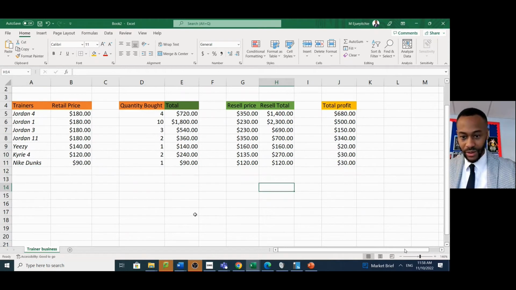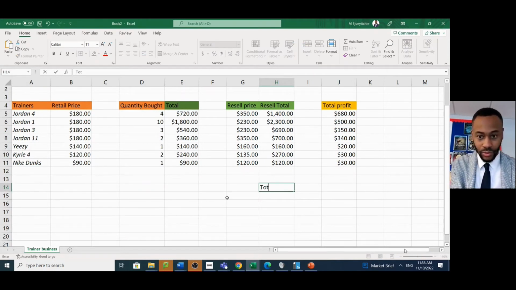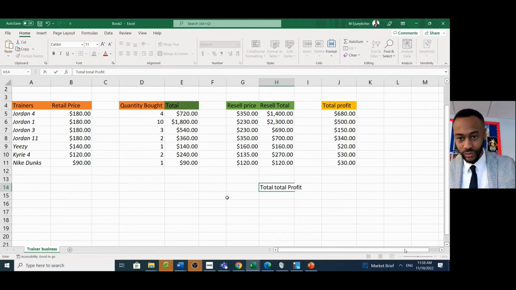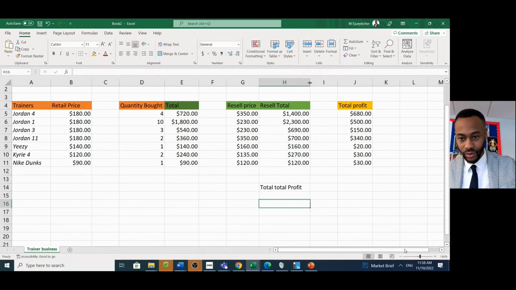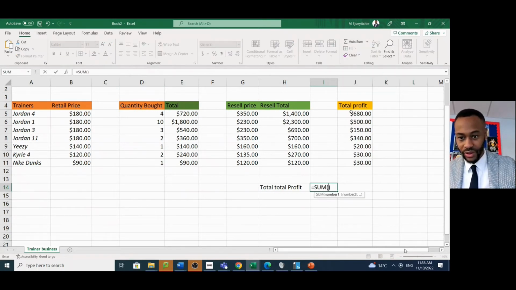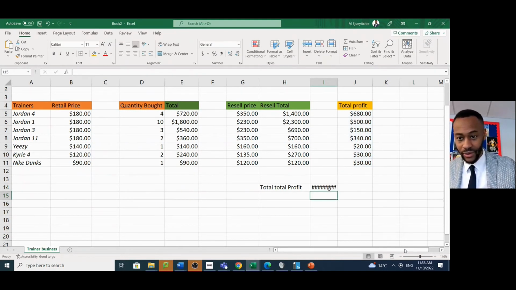Now, if you wanted to do your total amount, let's say total profit, entirely, I just want to do this because I want to show you how you can do this with a function. You can go up to auto sum, and then go to sum, and then you can select the area that you want to add up, and it automatically does the sum function for you. Then you select that area from cell J5 all the way down to cell J11, press enter, and it will come up with the total profit.